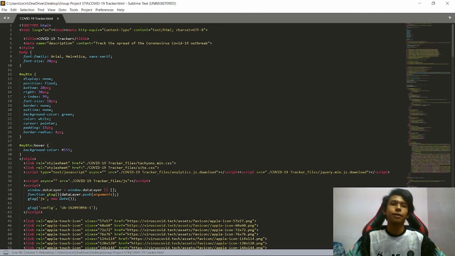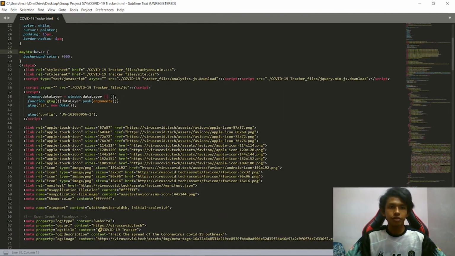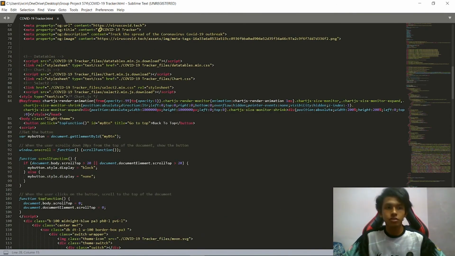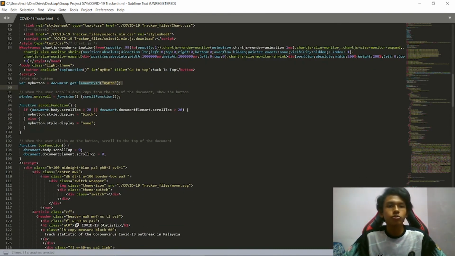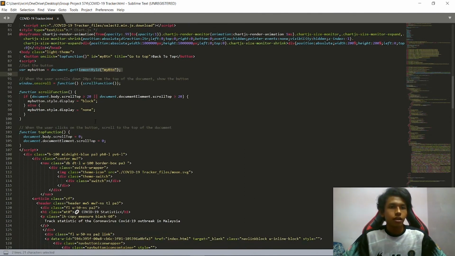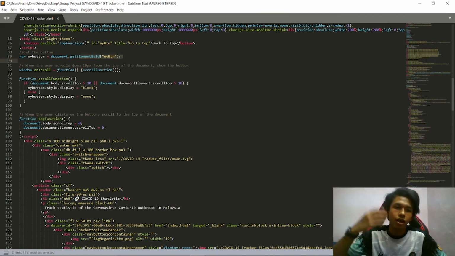First of all, I already created CSS for the body, and then CSS for the button, which is the back to top button. And then this is all my reference. Next I will explain the button function, here the back to top function. This is my button, get element by ID. On scroll, it will pop up at the bottom right, and when you push the button, it will go to the top of the page.